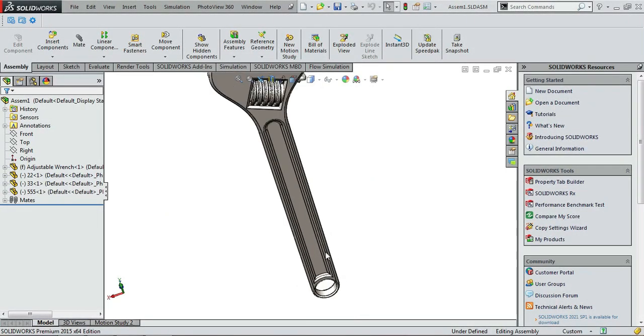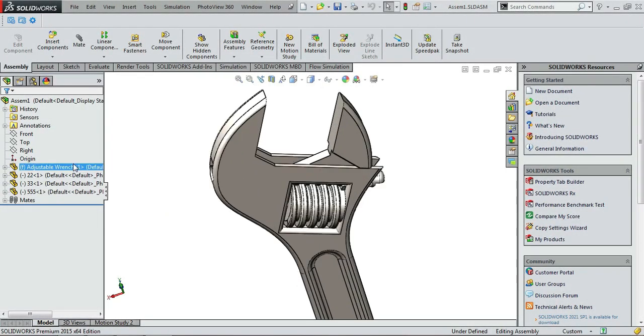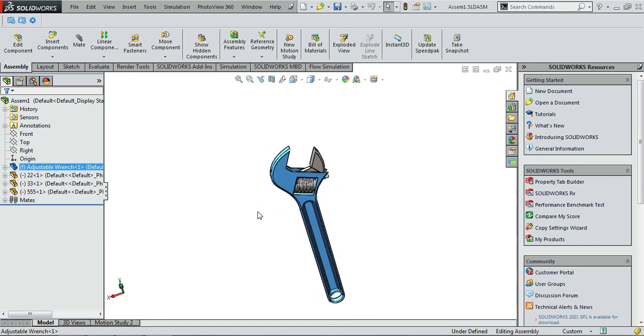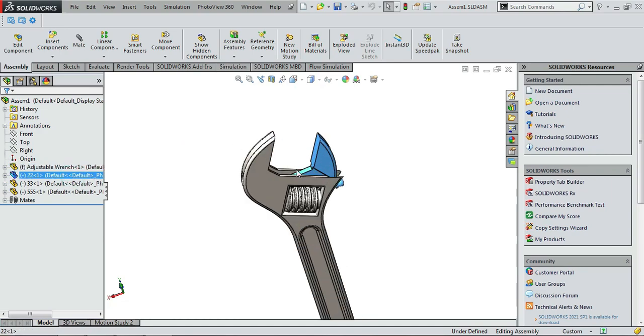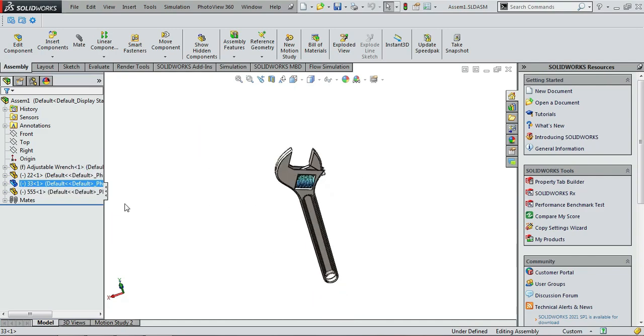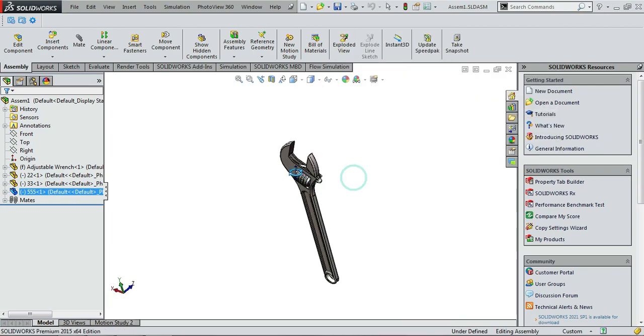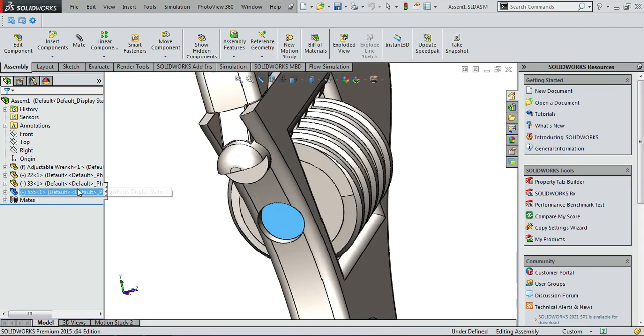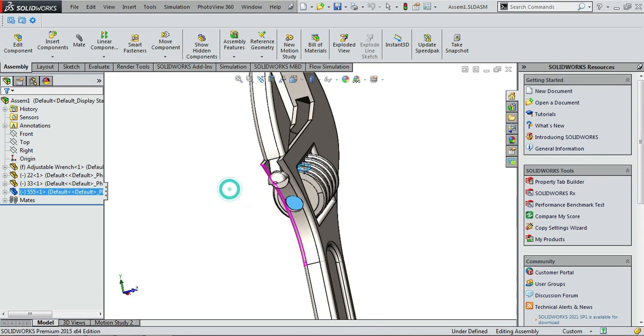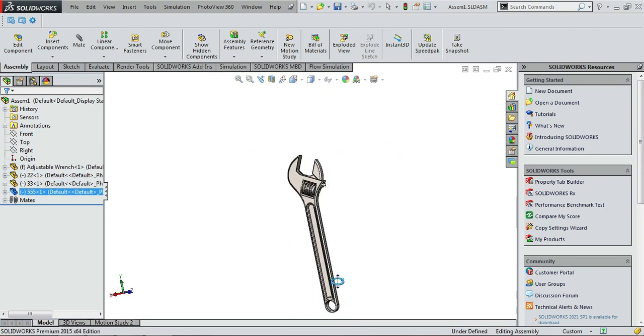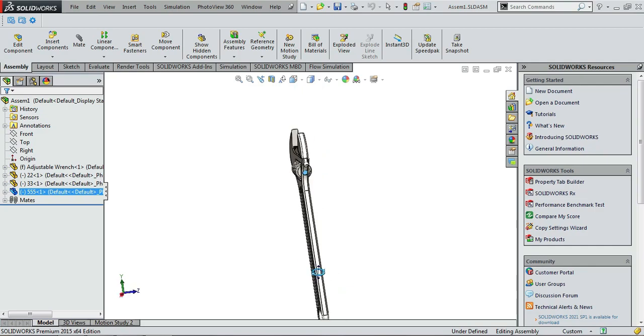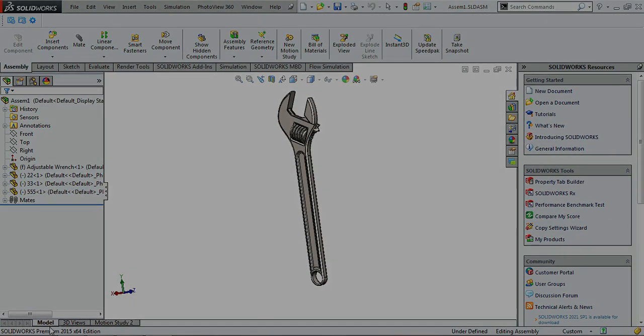The assembly consists of 4 parts. This is the fixed jaw, and the second part is the movable jaw or the adjustable jaw. The third part is the worm screw, and the fourth part we can't see from here, so I have to rotate the assembly. And this is the pin. So this comprises our assembly, and now we'll see the motion study that we have already done in Solidworks.